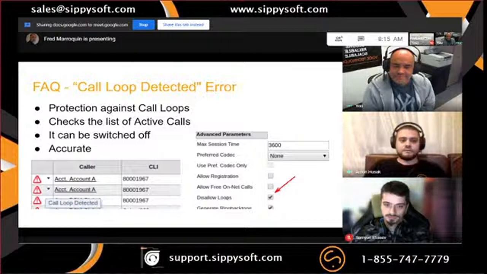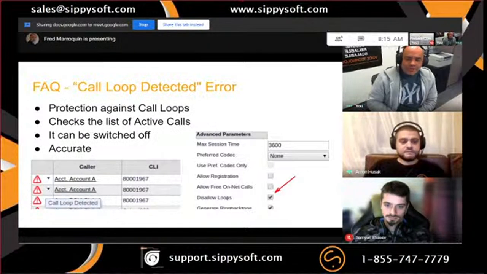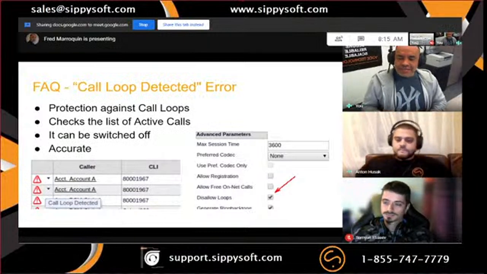To be short and simple, just two accounts with disallow loops enabled cannot make calls with the same CLI and CLD. One of those calls will be rejected. So, next one, please.